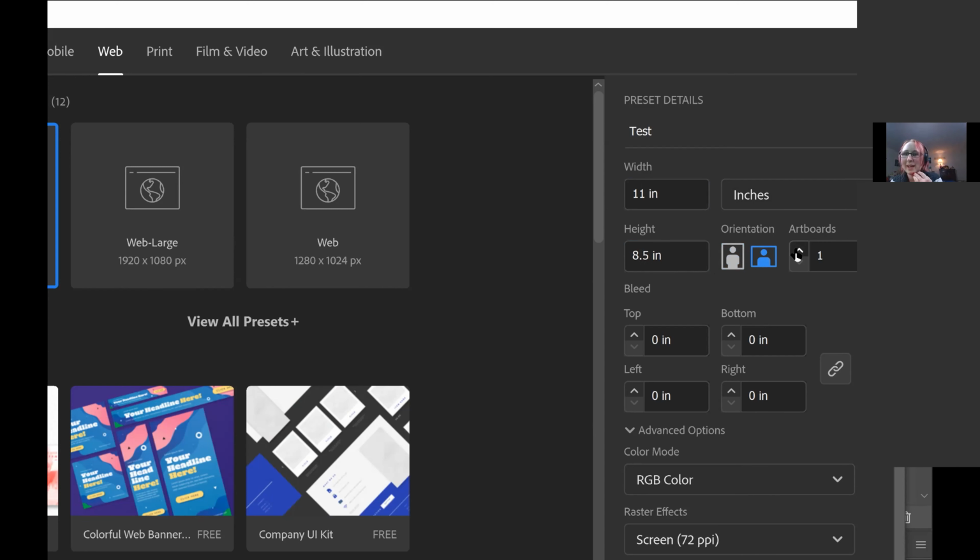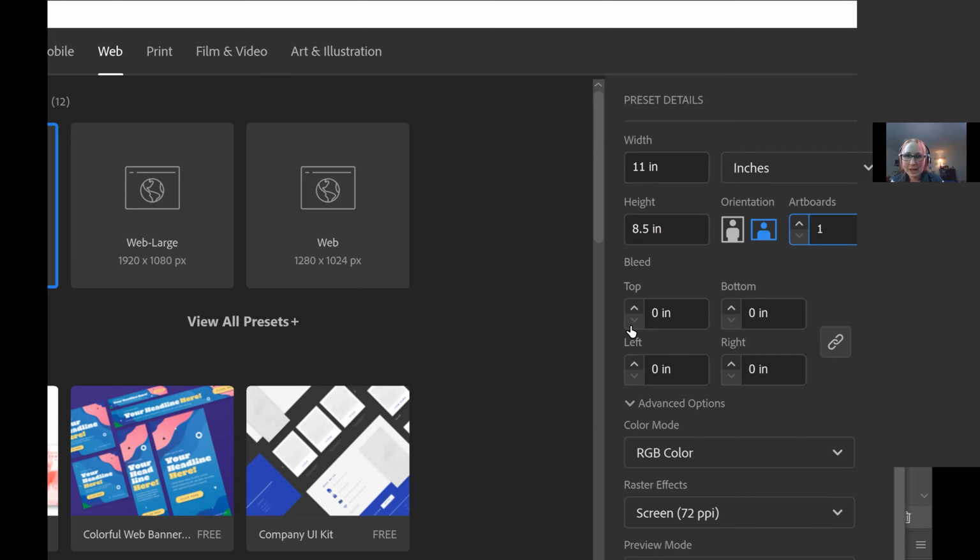You can also add how many artboards or pages you want to have. And for the bleed, that is usually for print. You can add whatever amount of inches or pixels of bleed you want. Again, that's just so that it goes over the edges, so it gets a straight color cut.